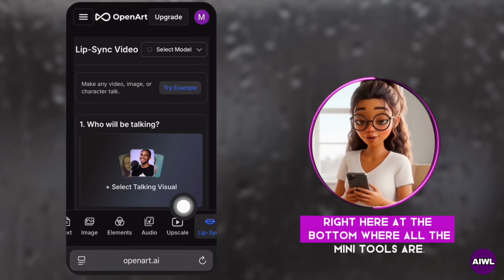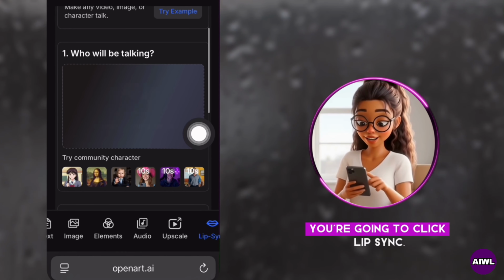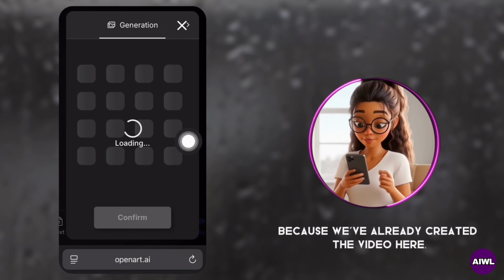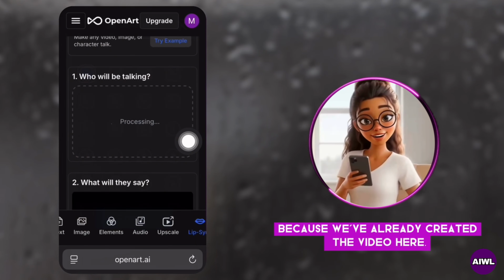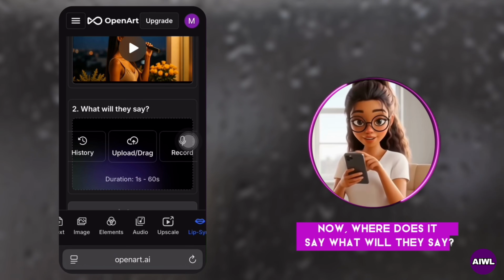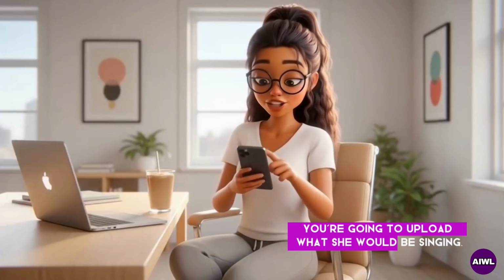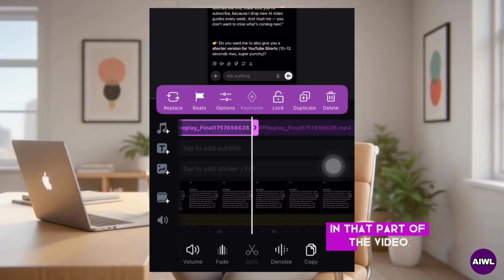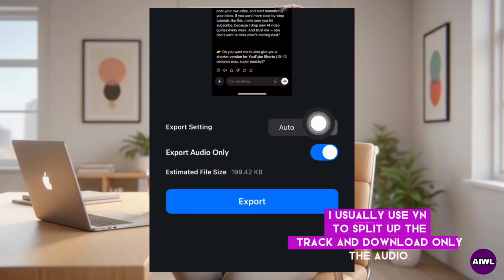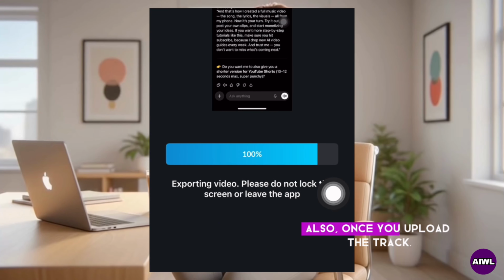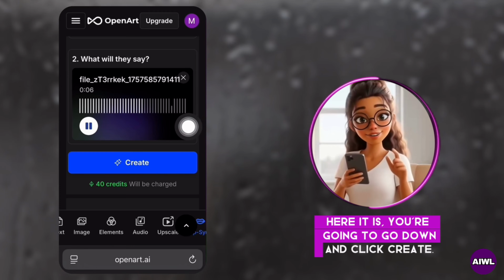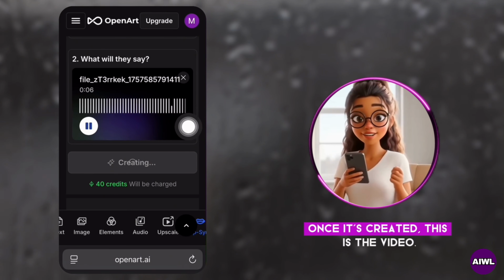At the bottom where all the mini tools are, you're going to click Lip Sync. Click on Select Video. You're going to upload from history because we already created the video on here. Select the video and let it process. Now where it says, what will they say? You're going to upload what she would be singing in that part of the video. I usually use VN, split up the track, and download only the audio. Once you upload the track, here it is, you're going to go down and click Create. Once it's created, this is the video.